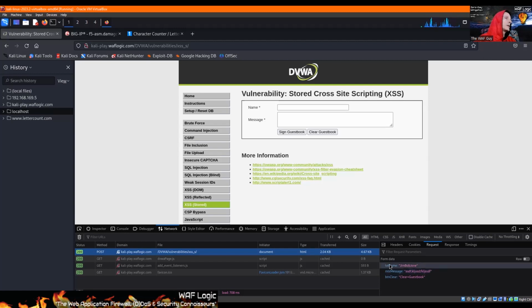But because the parameter names, text name and MTX message, remain the same, the protections it will provide in either sign or clear will essentially be one and the same. But keep in mind, here we have the button clear parameter name and a very similar value to what we saw earlier, where it was sign guestbook, I believe. So we'll go ahead and work on protecting those now.